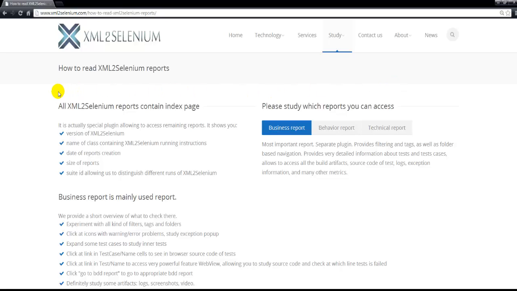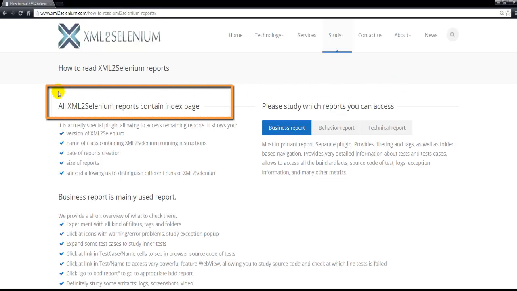After test execution, XML2Selenium generates the index page, which helps us to access the reports. This page contains a list of links that lead to different reports and serves for easy navigation and transition between different types of reports.